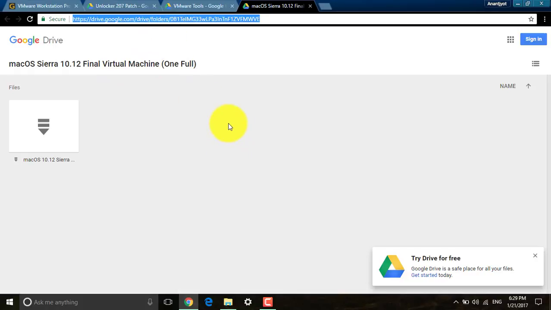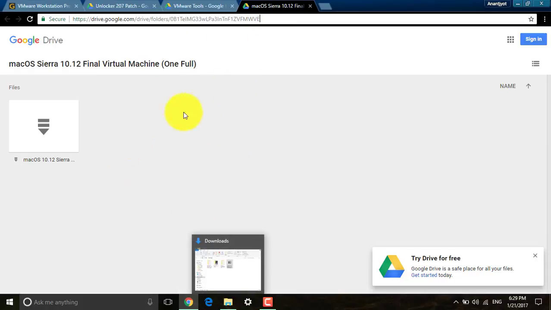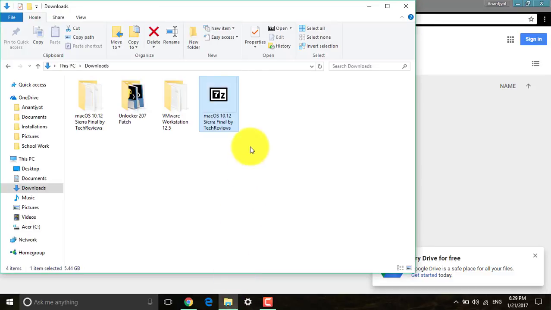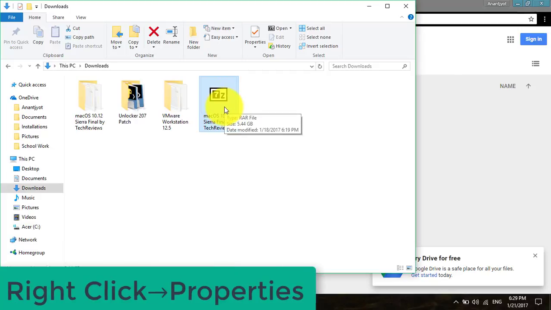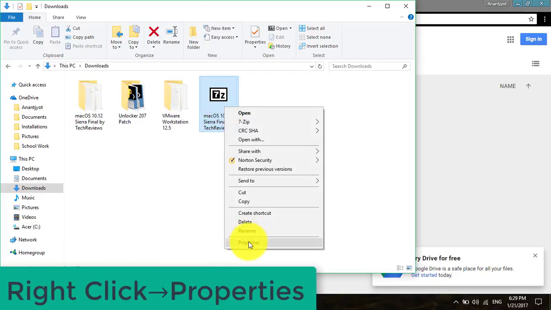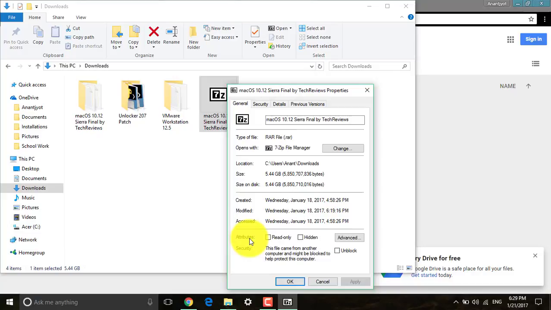I'll put the link in the description below so you can download it. It is 5.4 gigabytes, so it'll take some time to download. So once you've downloaded that, you'll have a file like this. So you want to right click on it and click Properties. And when this opens, you want to click on Opens With and click on Change.